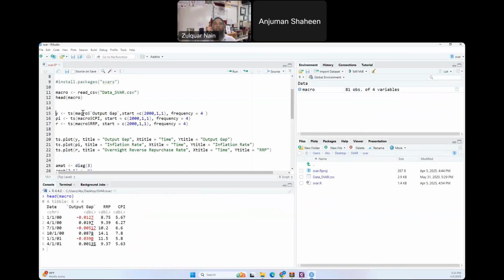Now all of that I'm converting into time series data. For that, the name of the time series object is Y. Here TS is basically to convert that into a time series. Then, which data do we want to convert into time series? Here we have the macro dollar sign, then the output gap, because there is a gap between the output and the gap.